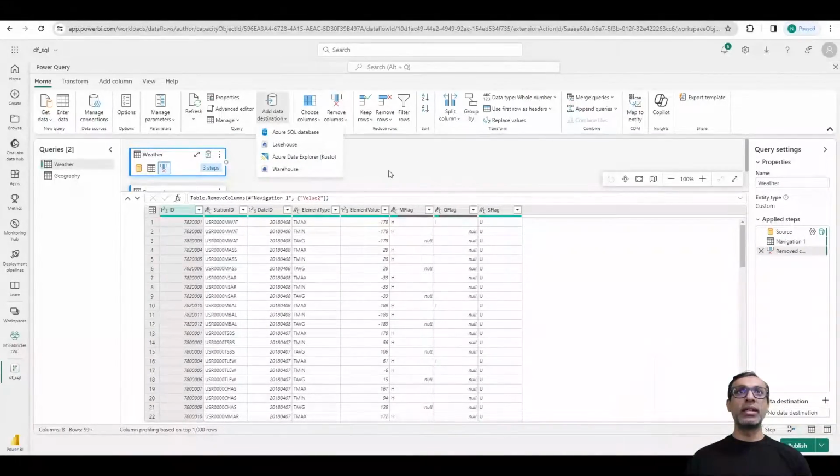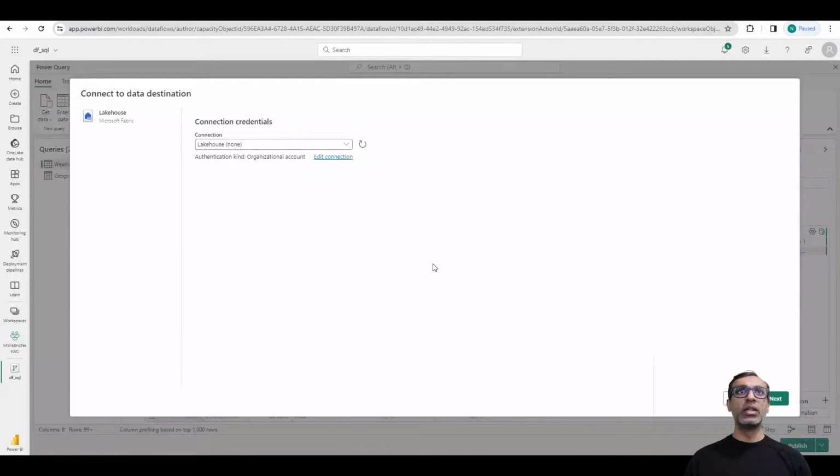Now, in this video, I'm going to push this data into a Lakehouse. And like any other Microsoft product, there are multiple ways to do it. Either I can select the destination from here, or I can select the destination in the bottom right corner here. So I select Lakehouse. And now, if you have not already configured, in my case, I've already created a Lakehouse, but if not, you can create a Lakehouse and configure the connection to that Lakehouse.